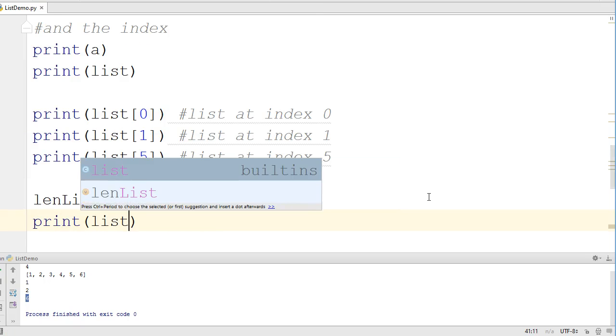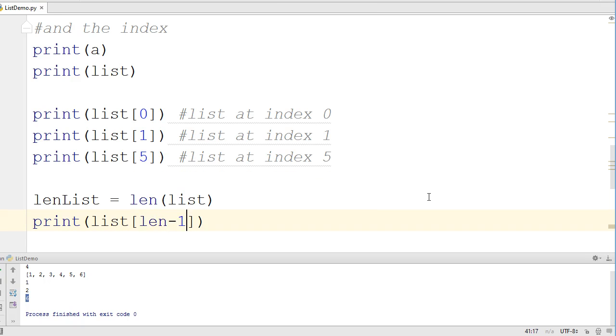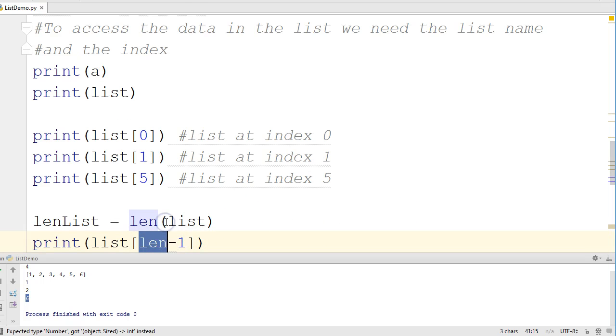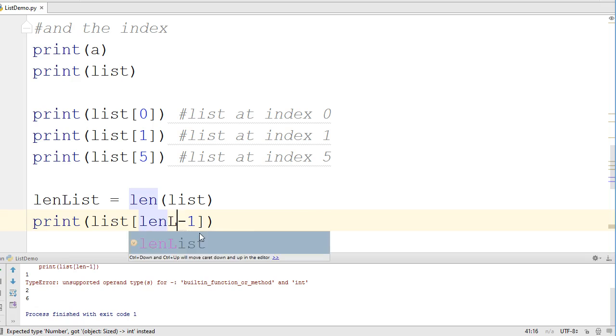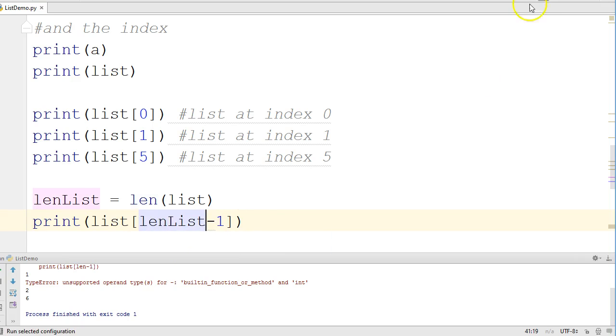So now if I say print list at len minus 1, what that's going to do is take the length of our list, which is 6, there it is, and subtract 1 to give me index 5. And there we go. I totally wrote the wrong name. len list. That's it. There we go. And sure enough, we get the same thing.